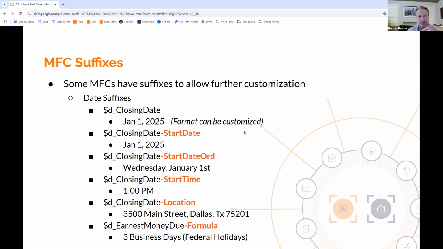So once you are starting to use a merge field code, there are some suffixes that allow you to change the format of the presentation of the data therein. If we look at merge field code suffixes for dates, there's a number of suffixes here that I want to briefly talk about. The first one is no suffix at all. So if you merge a closing date for a transaction, it's actually just going to print out this date.